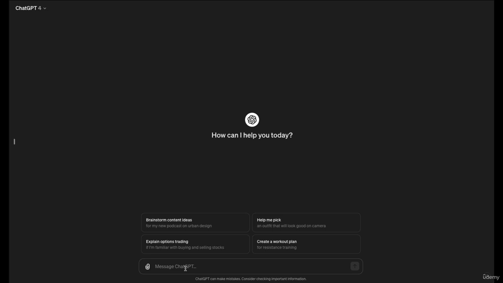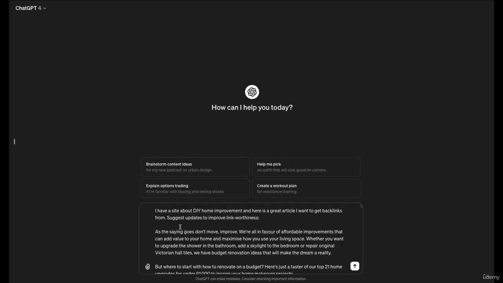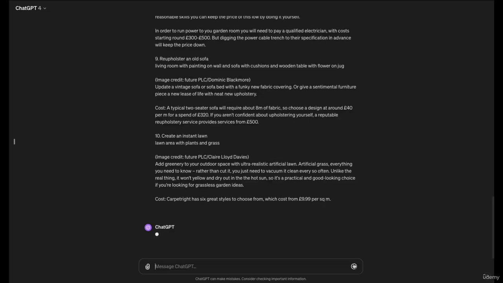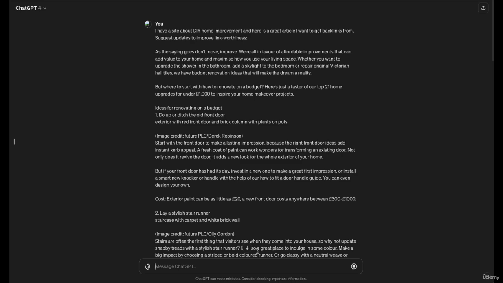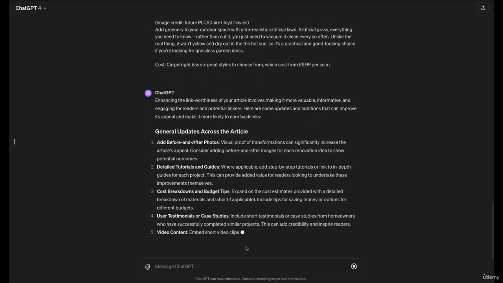We'll use this command: I have a site about DIY home improvement, and here is a great article I want to get backlinks from. Suggest updates to improve link worthiness. And I'll paste the article's content. This helps us focus on leveraging existing assets by updating and enriching them to attract more links. All right, we have very interesting leads here.